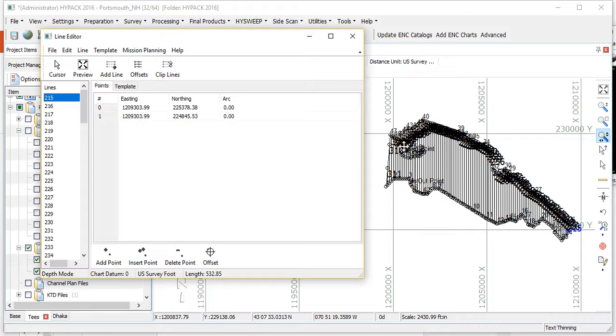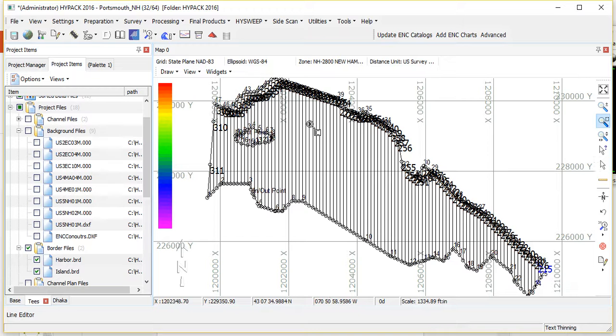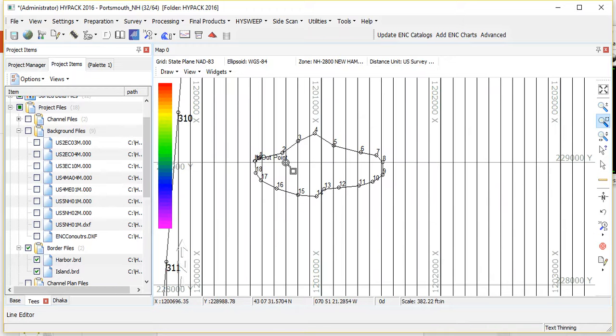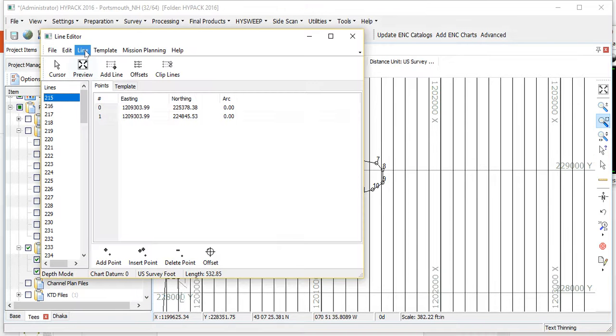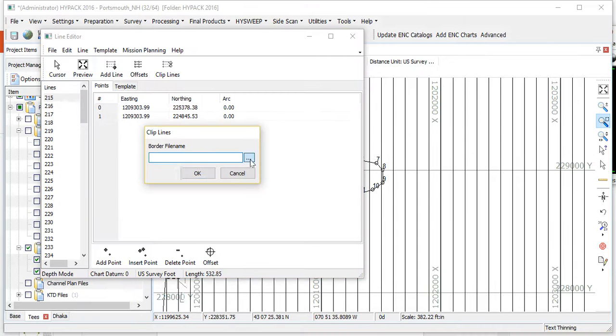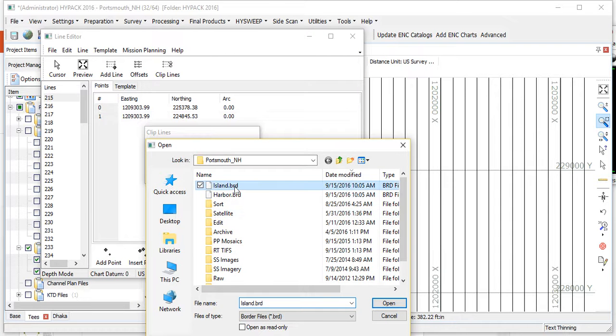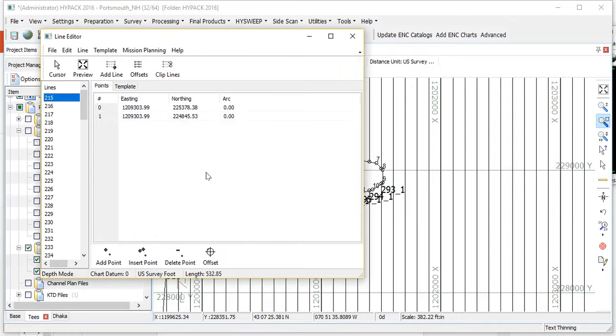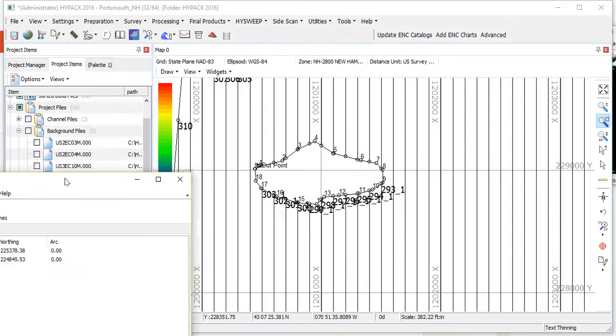Well, now I want to clip my lines so that they're not in the island. If I go preview up inside of here and look at that island area, I don't want that. I want to break my lines and have a separate line coming off the other side. So I'm going to pop the line editor back open. And under line, remember I made that second border file called island, and I'm going to clip it to the island, say OK. And now if we take a look, my lines are stopped right there.